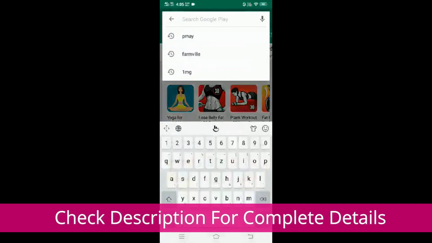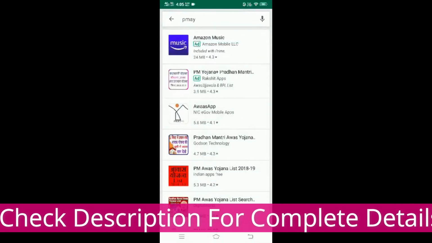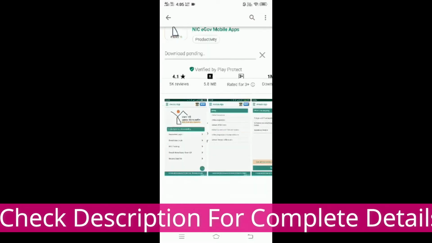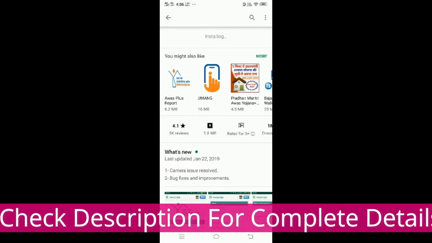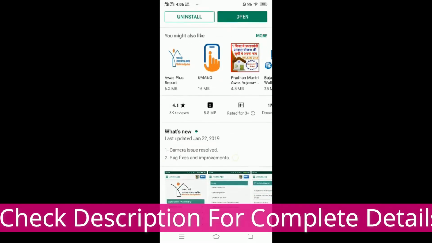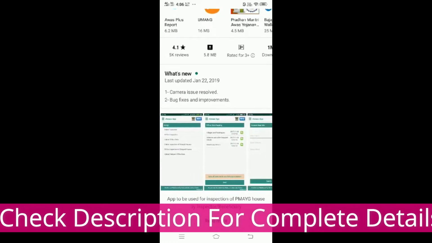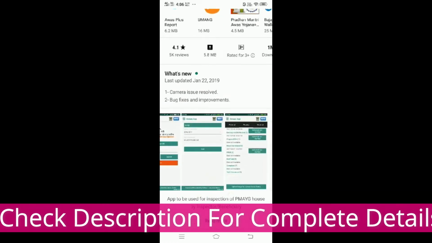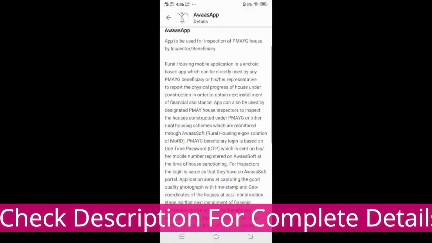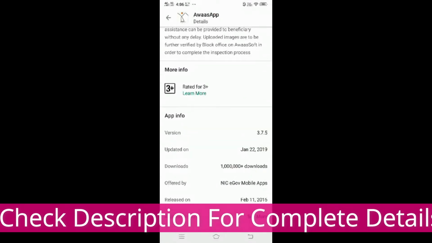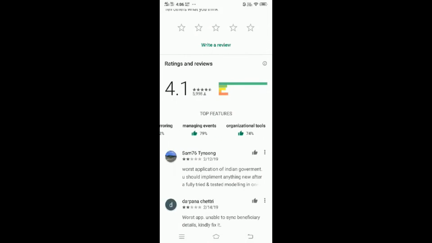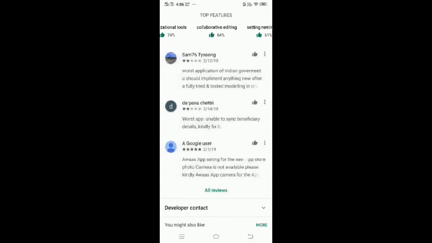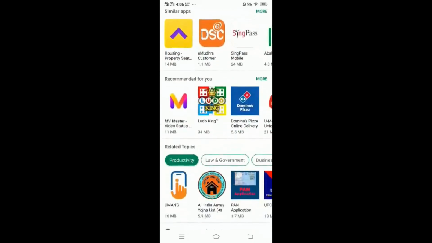First, open Google Play Store and enter PMAY. Open the Awas app. Click on install. So down you can move on. You will get the app images. These are all the images of the login screen. And next, click on read more. You can read about the app and its 3.7.5 version and everything. So these are the 4.1 ratings and reviews. You can read the ratings and reviews which customers have given.